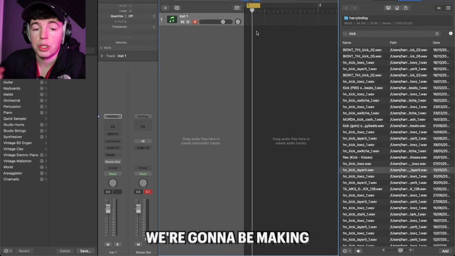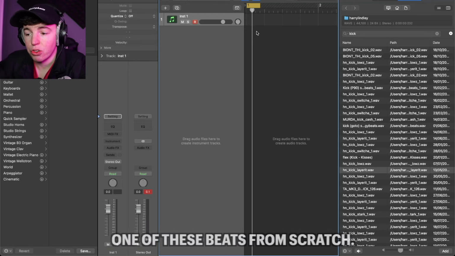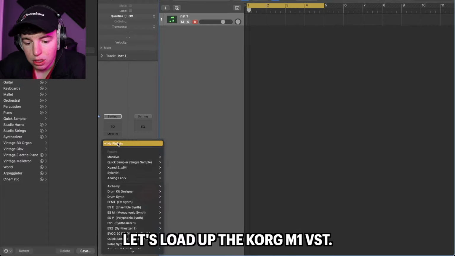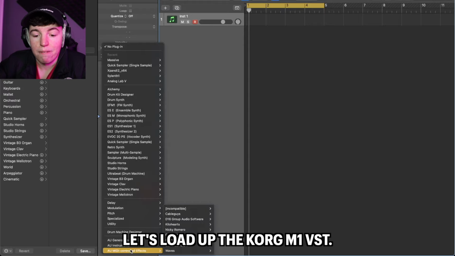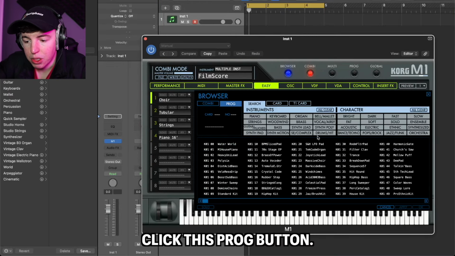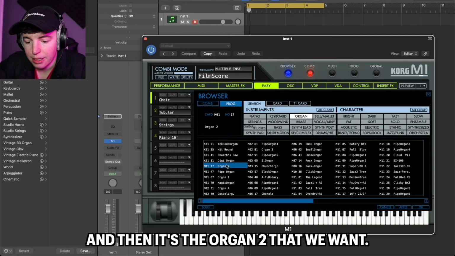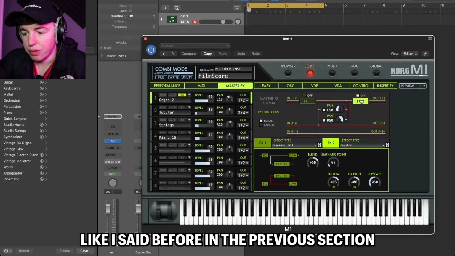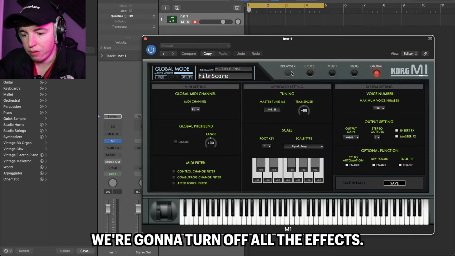Yo, so we're now in Logic and we're going to be making one of these beats from scratch. These beats tend to range from anything like 124 to 135 tempo. Let's load up the Korg M1 VST. We're going to go in the browser, click this prog button, click on organ, and then it's the organ 2 that we want. Like I said before, in the previous section, we're going to turn off all the effects.